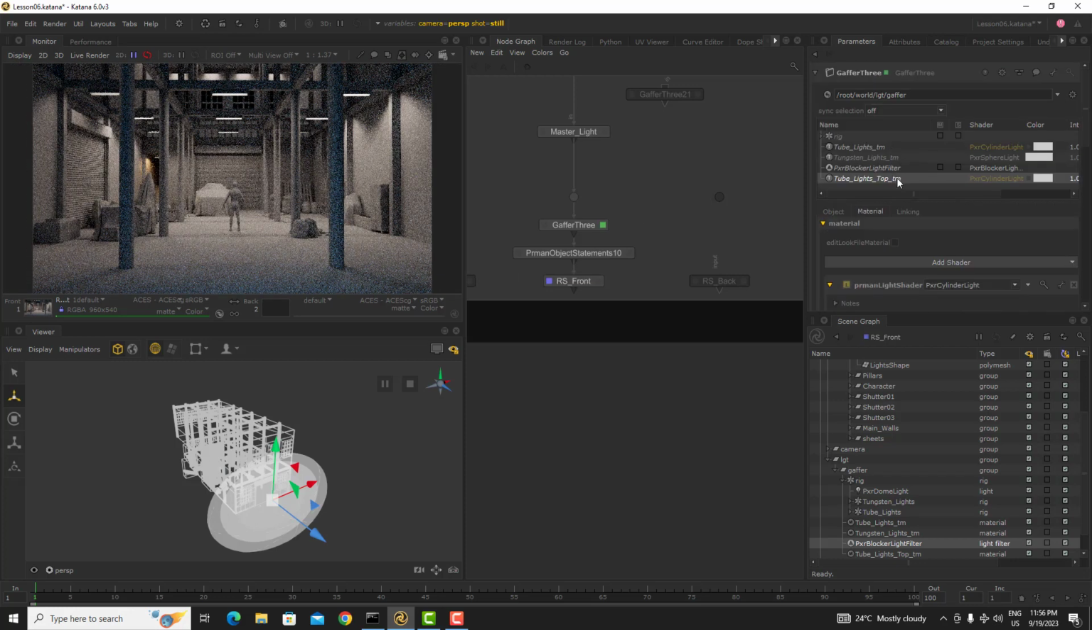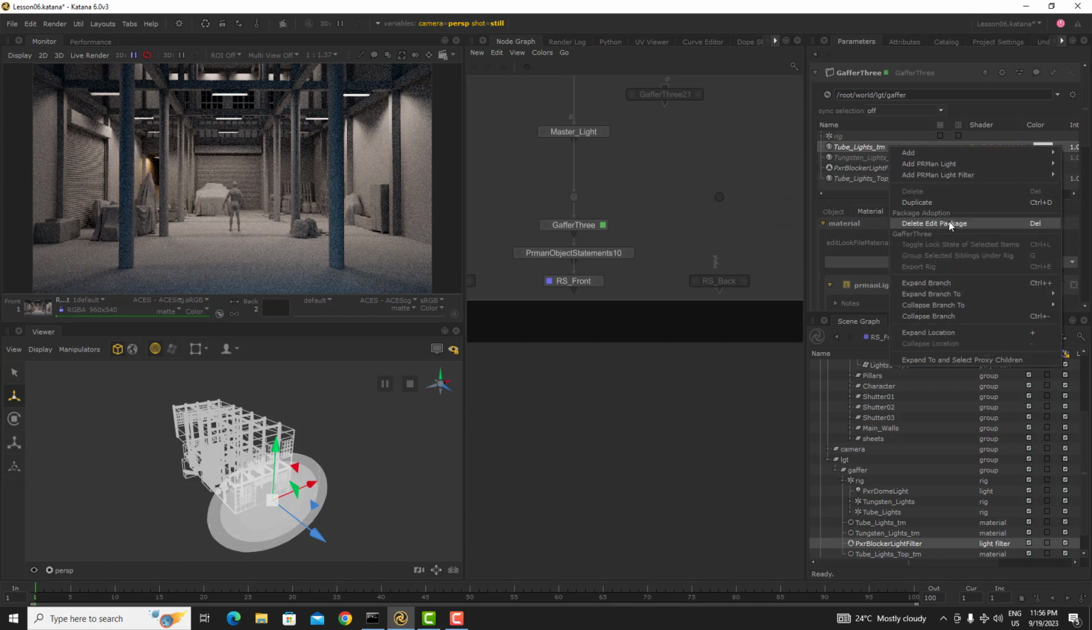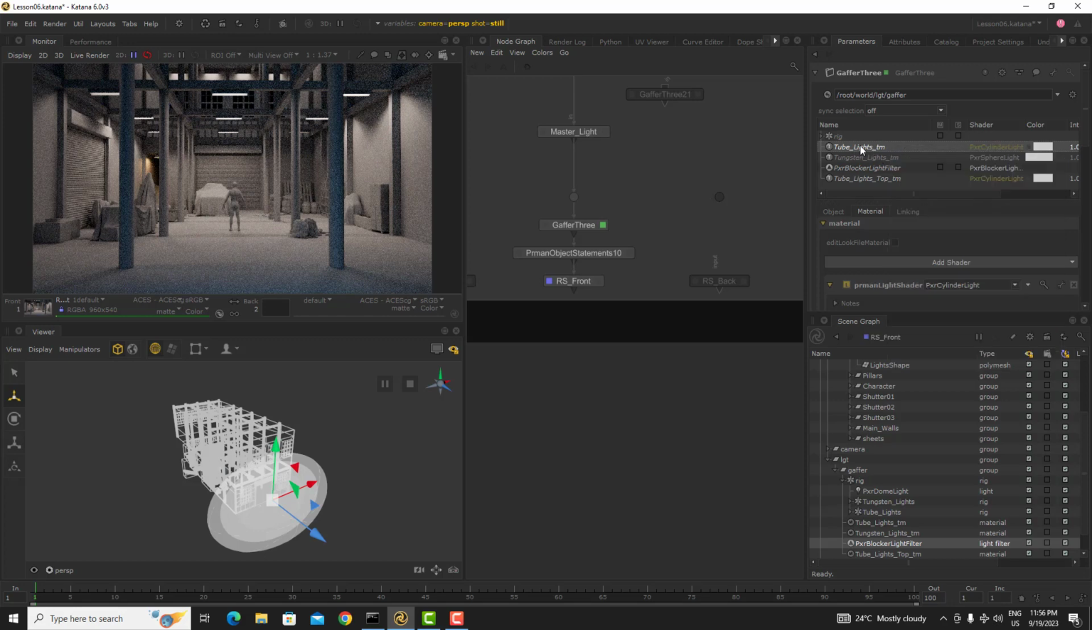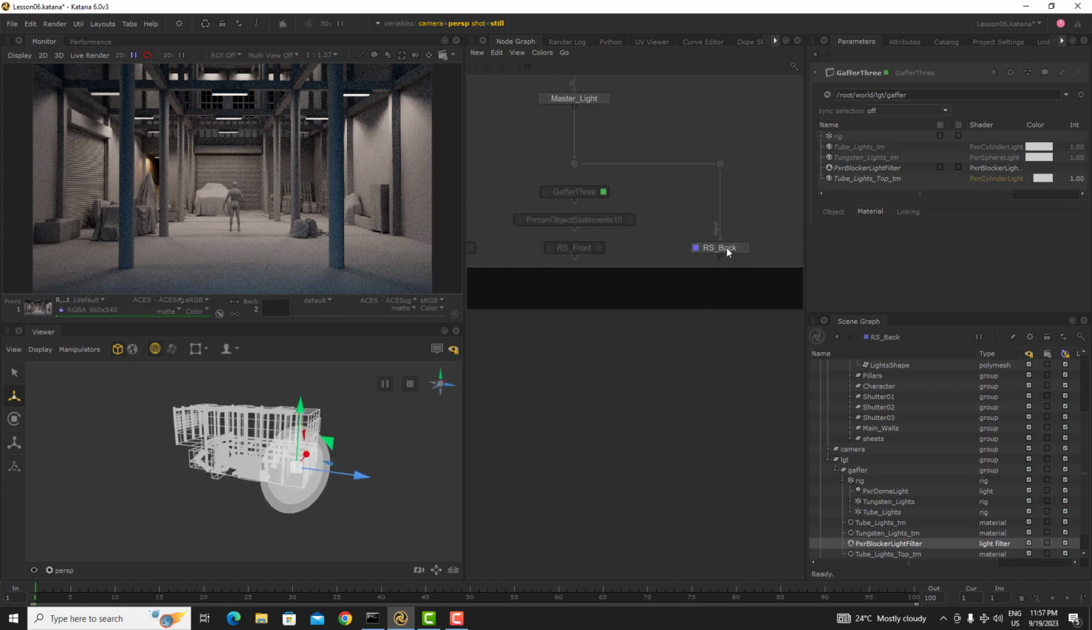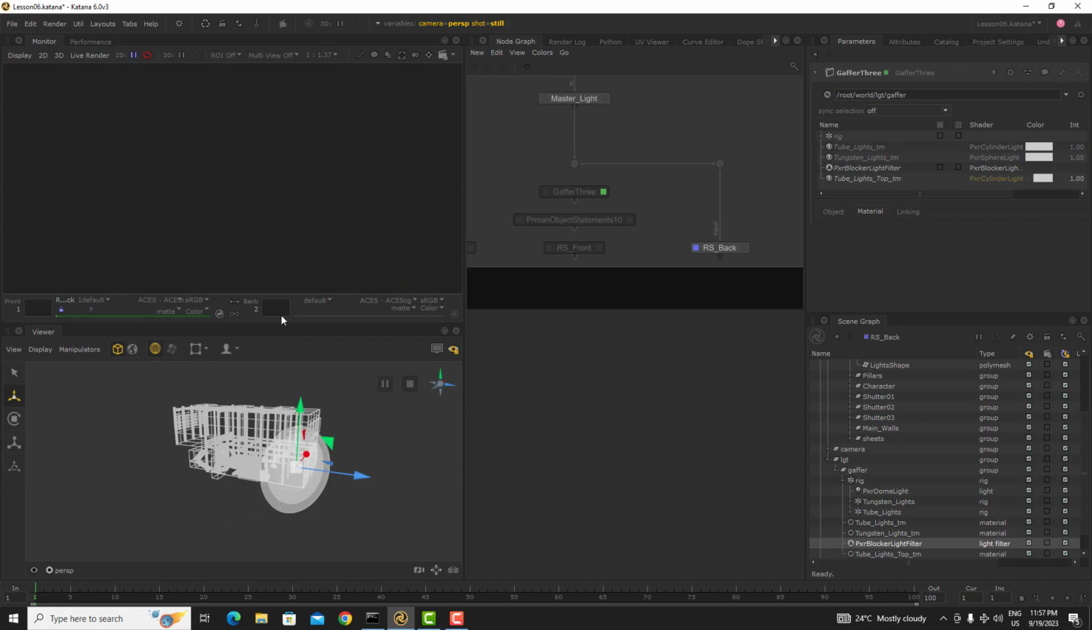If you don't want your editing to appear, or if you changed your mind and want your changes to be deleted, all you have to do is right click and delete edit package. In this case, I haven't changed anything in the tube lights template material, so I can delete the edit package. So we are happy with the render settings front camera. Now I'm going to work on the RS back, right click, launch the light render.